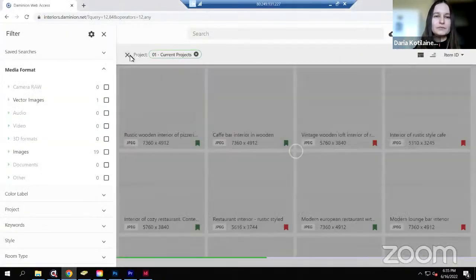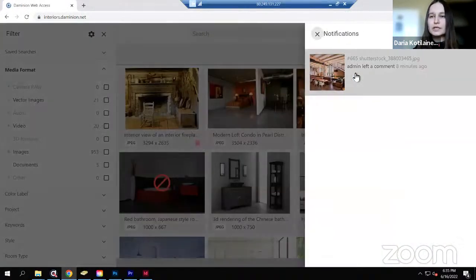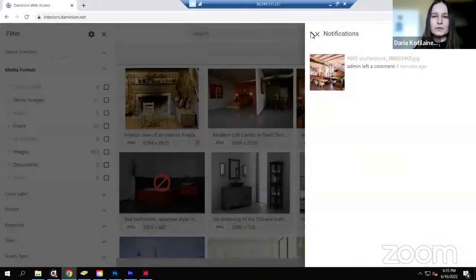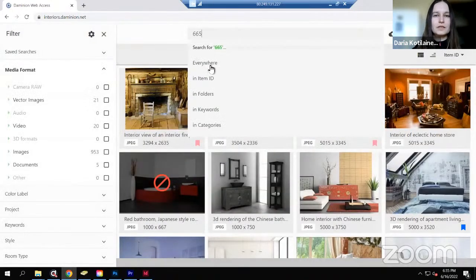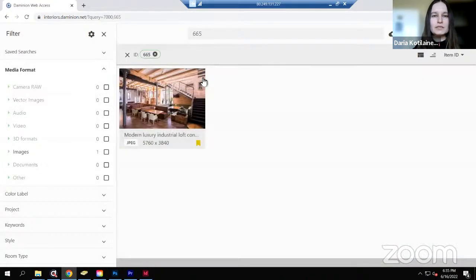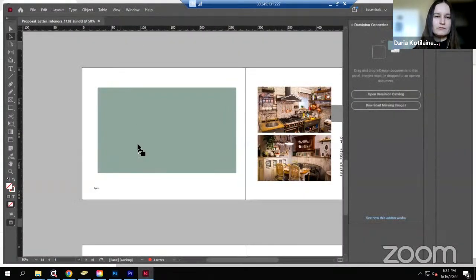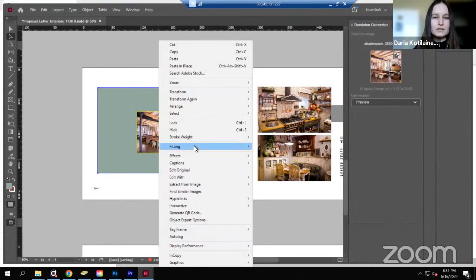Okay, so I know that I need to use an image. To quickly locate it, I can go to the notification once again, check the ID, and locate the file in the catalog. And now I'm going to search by item ID. And I'm going to simply start dragging and dropping the file. I'm going to place it right here. I can do some fitting in here.